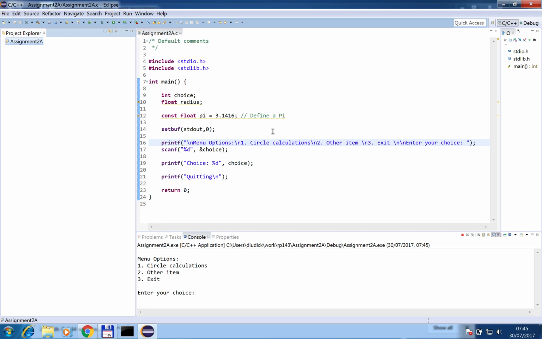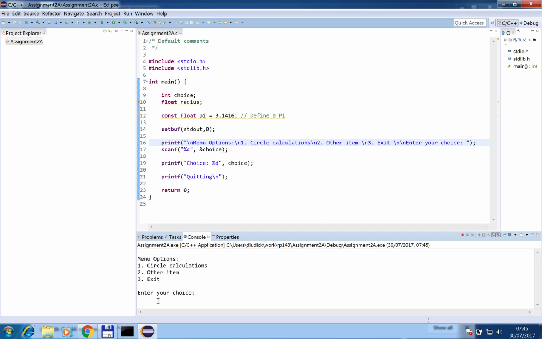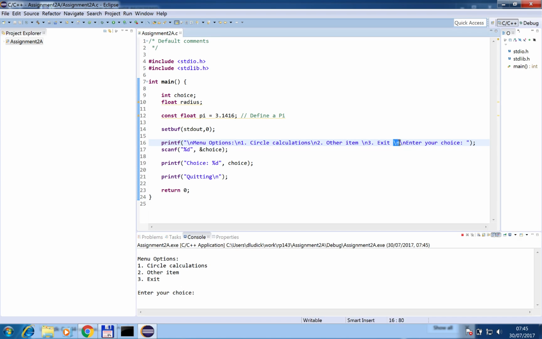I've got my menu options. Option 1 is circle calculations. Option 2 is some other item which you guys are going to complete in the practical assignment. And 3 is exit. As you can see, I've got two new lines over here and I say enter your choice. We're going to scanf the value of choice, which is an integer, so we're reading that in the scanf. And we're just printing that out.